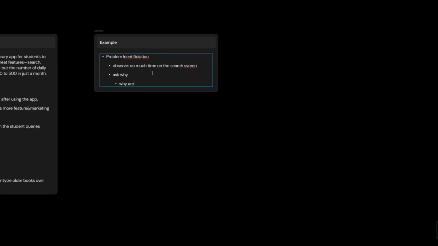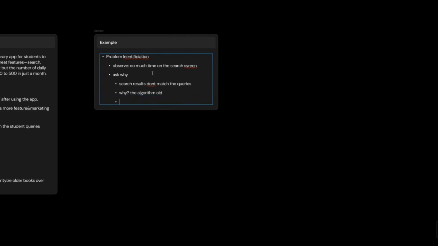The first why is, why are students spending too much time? The answer would be that the search results don't match the queries. You ask why again. The answer would be the algorithm prioritizes old books. Then comes why again. Because the backend hasn't been updated to account for newer books.